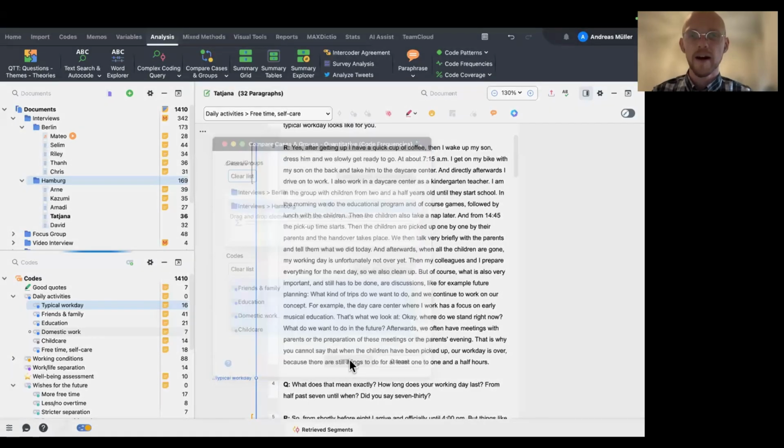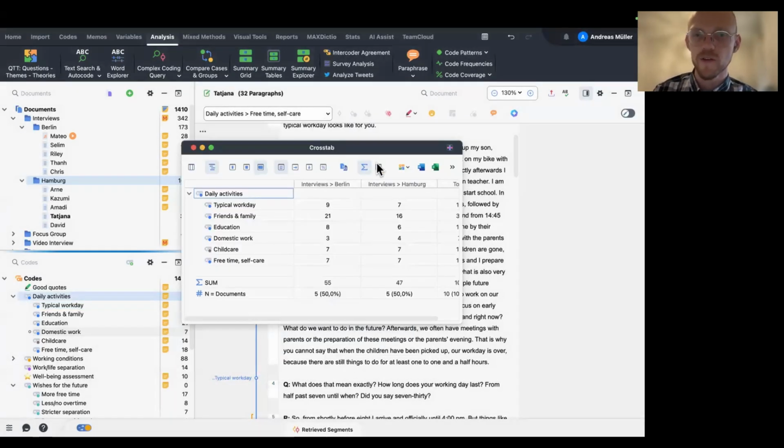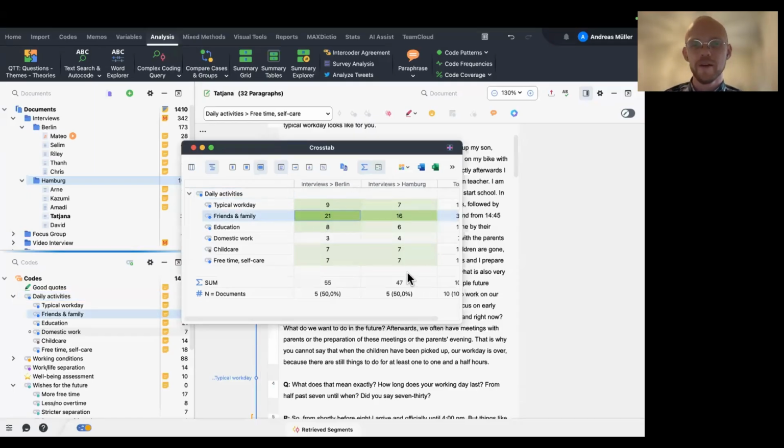If I say OK, I get here a quantitative overview of what segments were common or rare in each group, for example. Here, there's not a striking difference because actually both cities are big German cities. I would not expect that there is a systematic difference between them. Here we have a bit more talk about friends and family. Here, yeah, domestic work, but in the end, they both here are very, very similar.